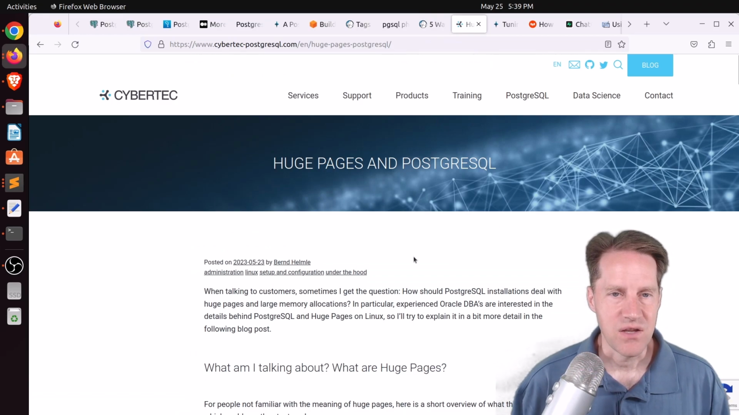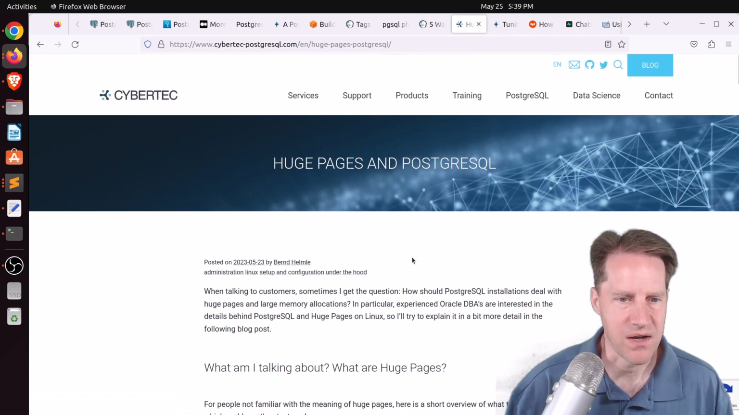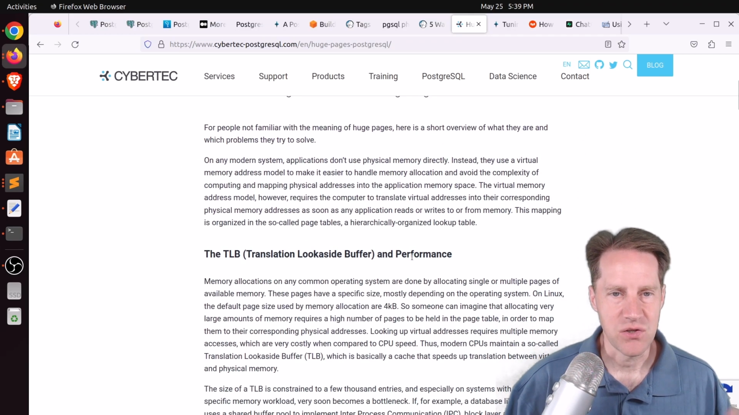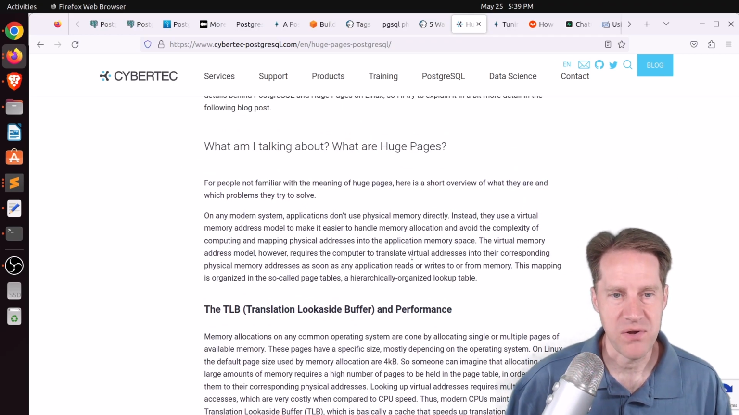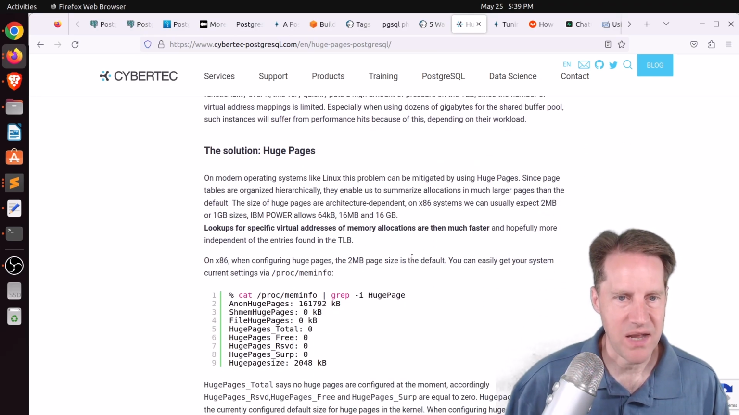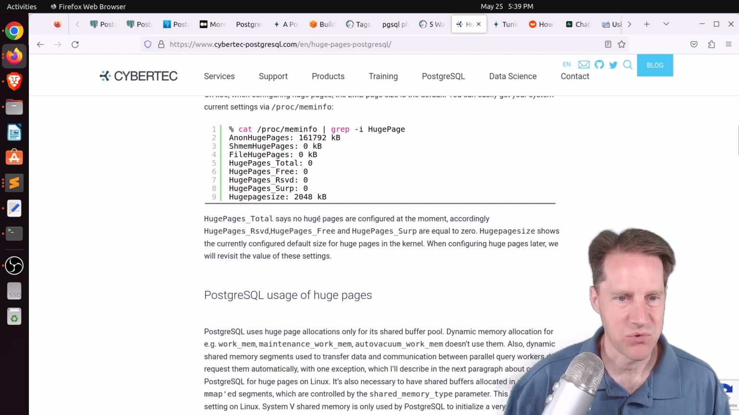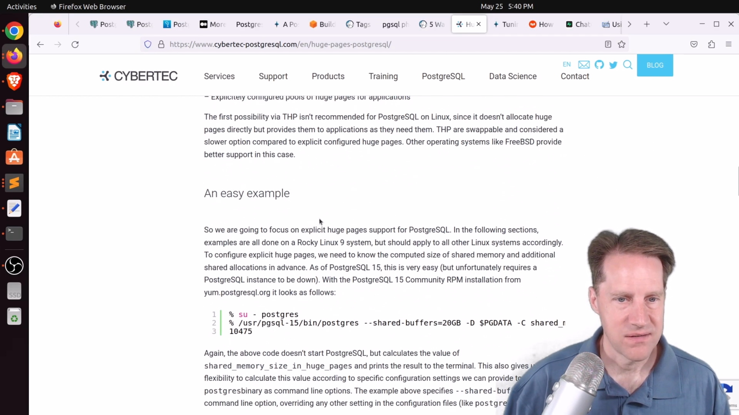Next piece of content, huge pages and PostgreSQL. This is from cybertec-postgresql.com. They're talking about setting up Linux huge pages on your system for Postgres. This post goes into a lot of depth about huge pages, why they exist, and how to determine if they're set up on your system. So they have some queries to look at here, as well as how to set it up.